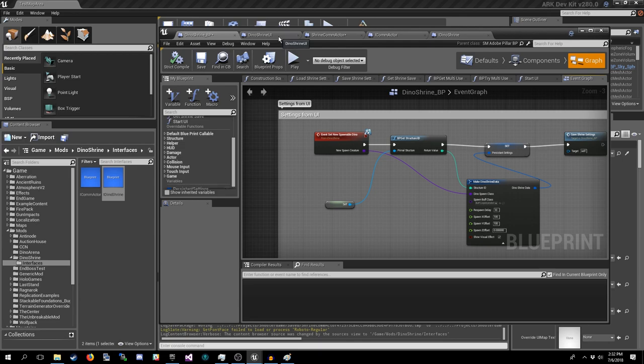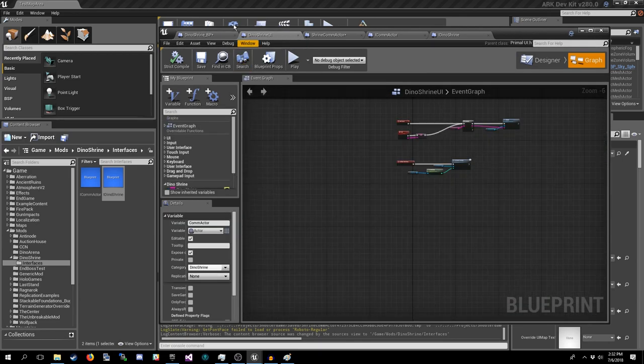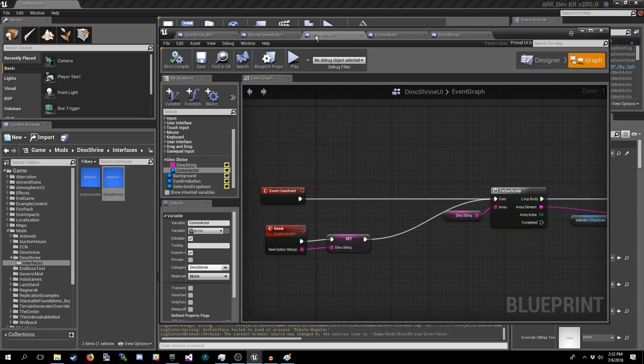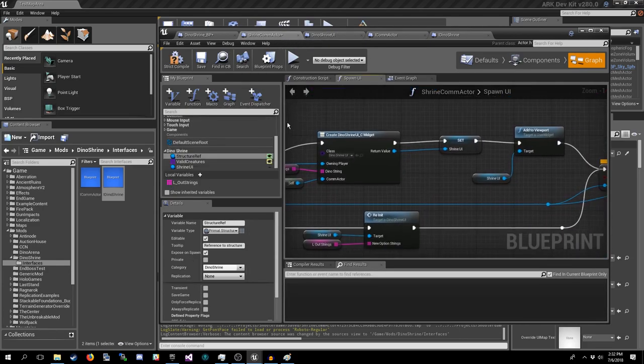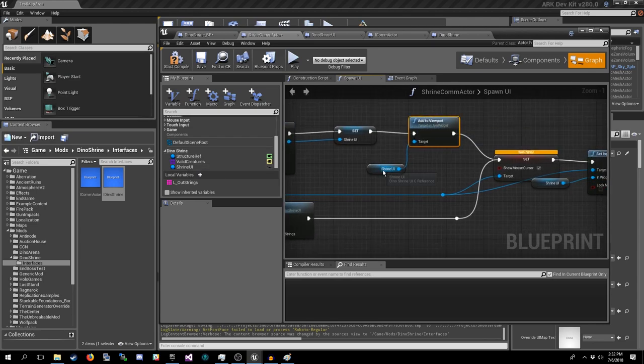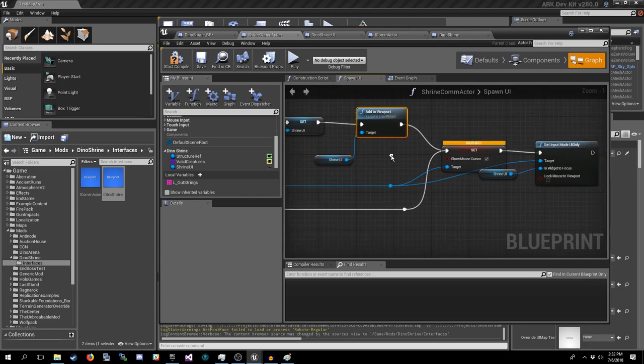So let's go ahead and go down all the way to our Shrine UI again, because this is the last one in the set. So we've kind of followed the flow of information from the Shrine BP, to the Shrine, to the COM actor, to the UI, okay? Finish up our UI real quick, actually. After we've created the widget, we set our reference to it here. We add it to the viewport. This was what I was talking about before, okay? Shrine UI, add to viewport.